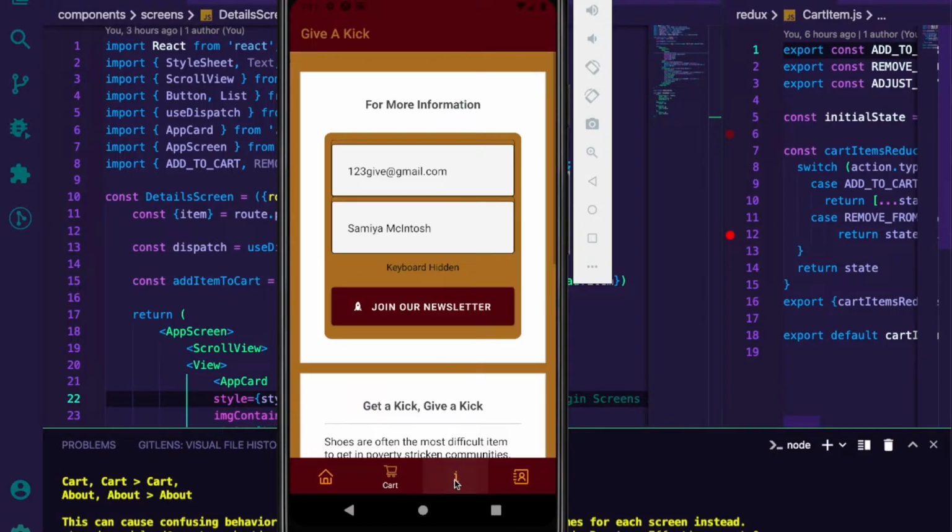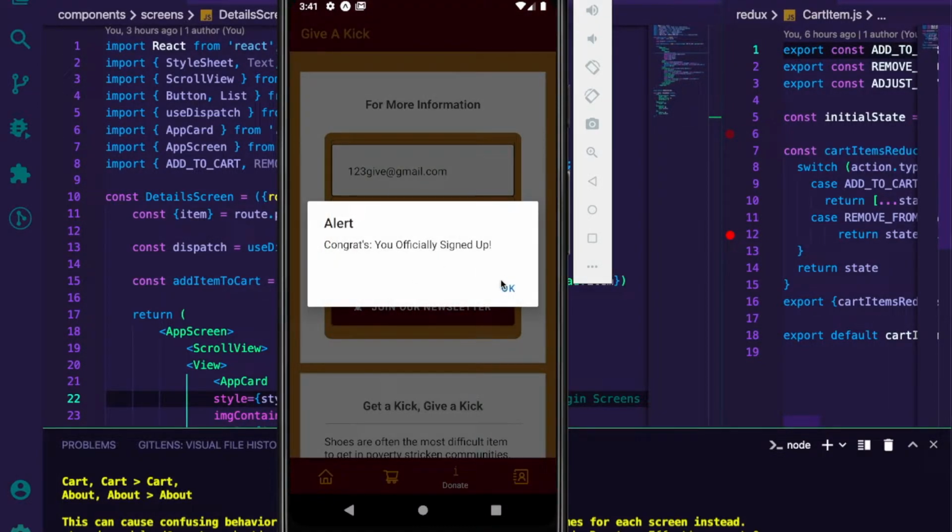For my Give a Kick, Get a Kick app page, it's pretty simple. I have a newsletter feature that triggers an alert. Once again, I would expand this feature, probably using MailChimp in the backend course. So I already have info saved right here, 123give at gmail.com, my name. Let's join this newsletter. Bam, there goes an alert. We officially signed up.